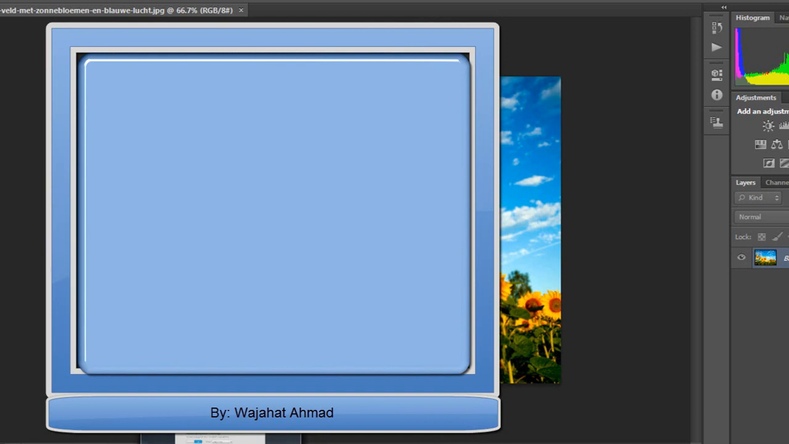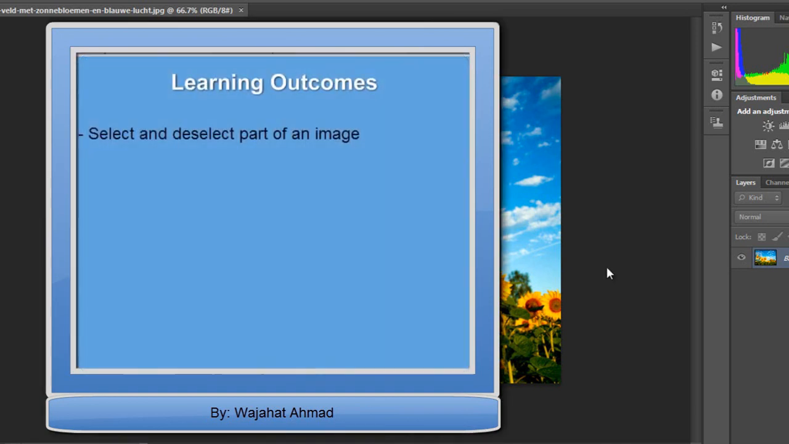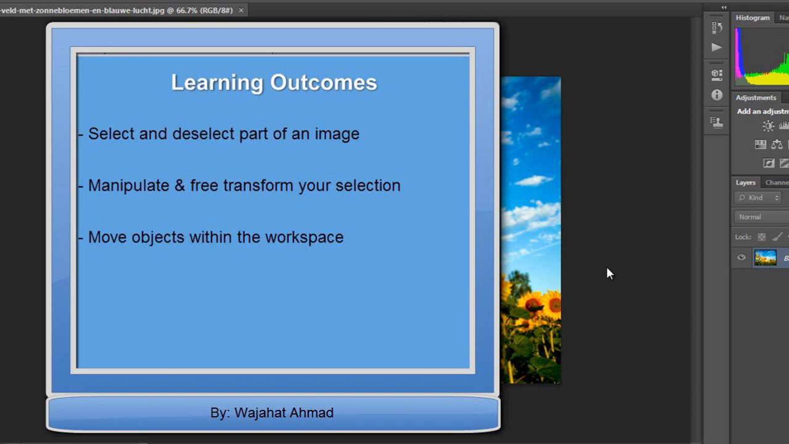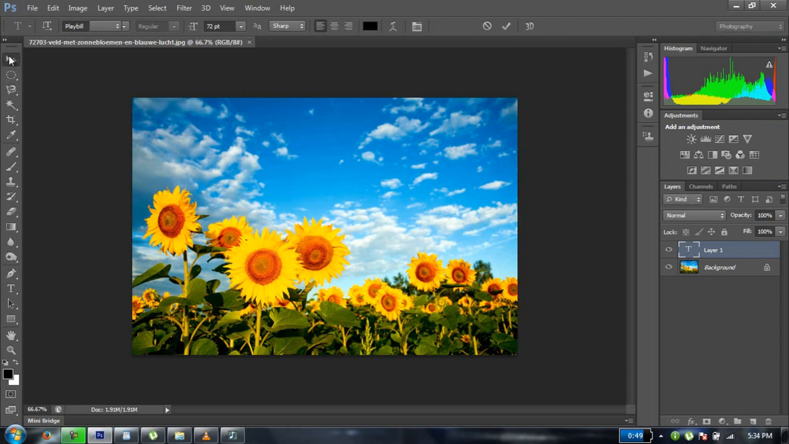After completing this unit, you will be able to select and deselect part of an image, manipulate and transform your selection, move objects within the workspace, and undo an action. In this unit, we will look at the marquee tool selections and move tools of Photoshop CS6.